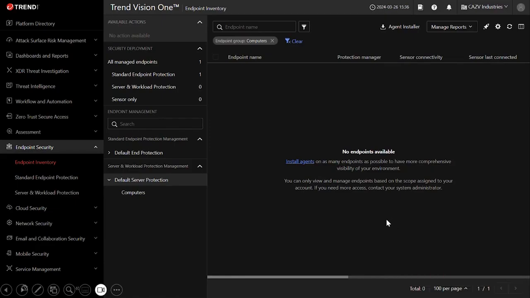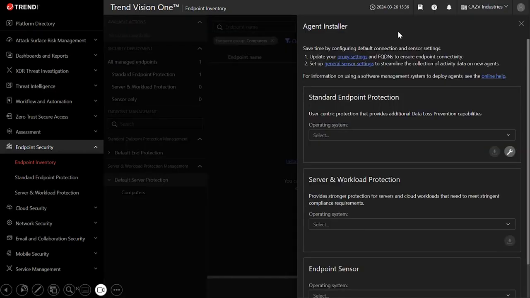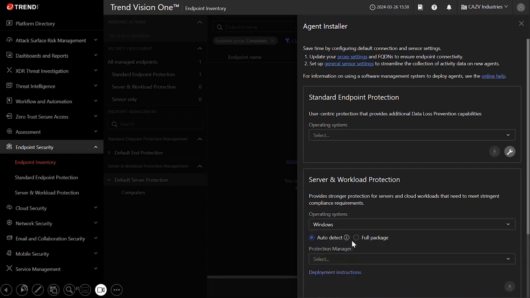Now let's move on to obtaining the agent installer by clicking the download icon located above the screen, Agent Installer. This installer is designed for server and workload protection. At this point, we can select the operating system. Will it be Windows or Linux? So we'll select Windows. Next, you have the option to download the full package, which is quite large, or you can choose the auto detect feature, which we will do in this demo.